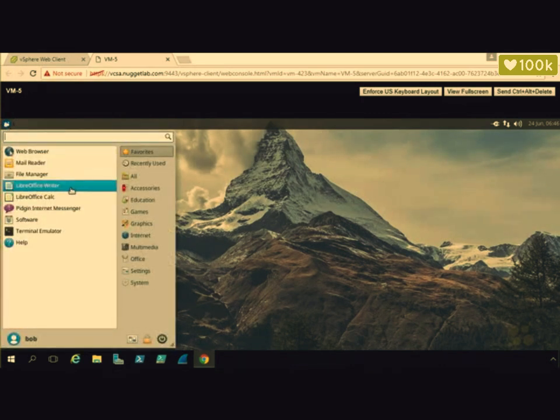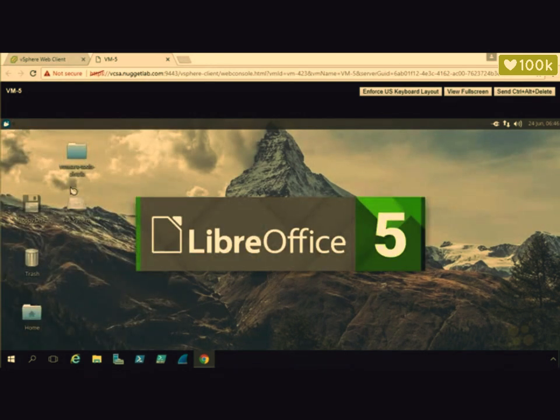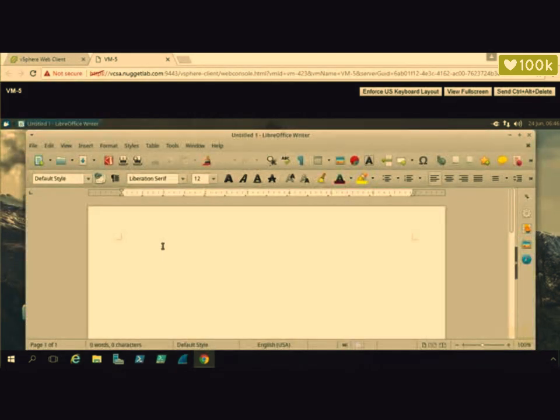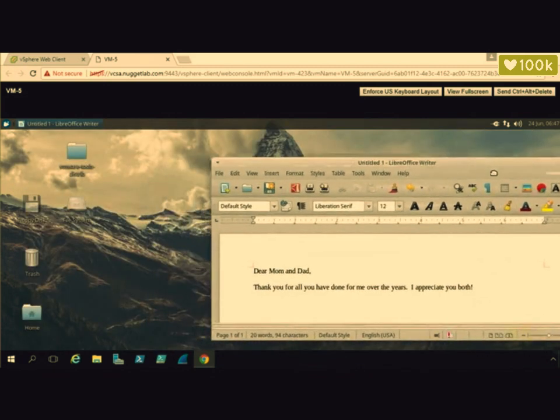Here we have the LibreOffice Writer. So we'll click on that word processor, and let's write a short letter. And in our sample document, we'll do, Dear Mom and Dad, thank you for all you've done for me over the years. I appreciate you both. Everything that's going on here on this primary VM is being replicated in real time over to the standby VM. So let me go ahead and move this around just a little bit.